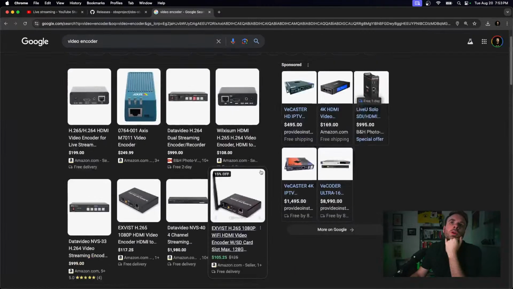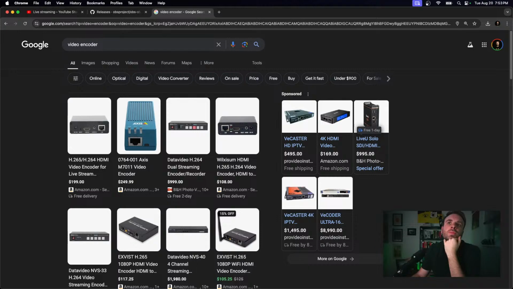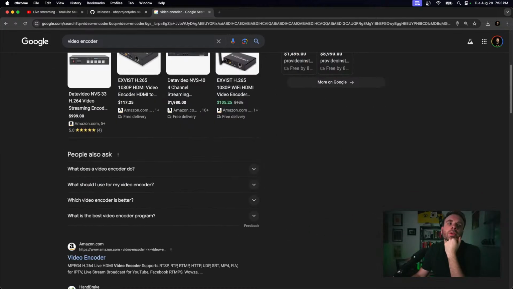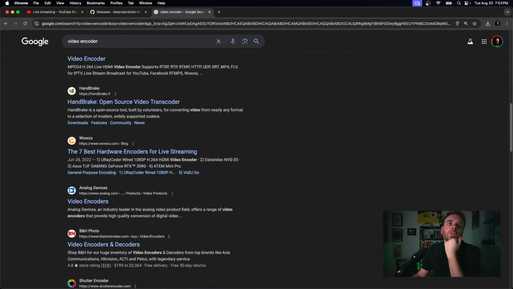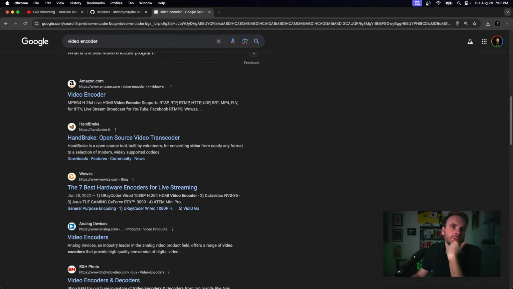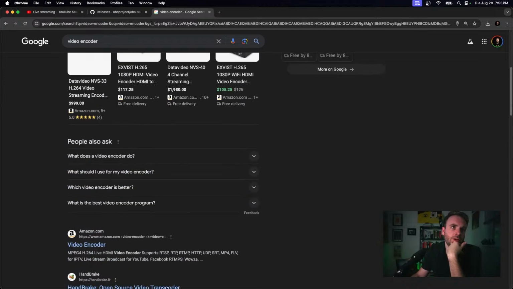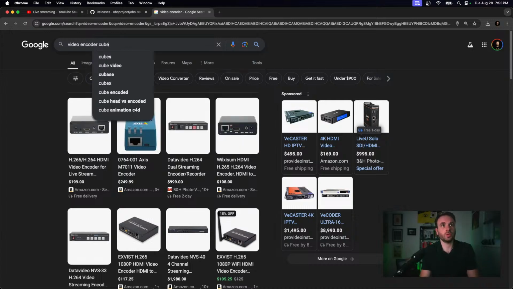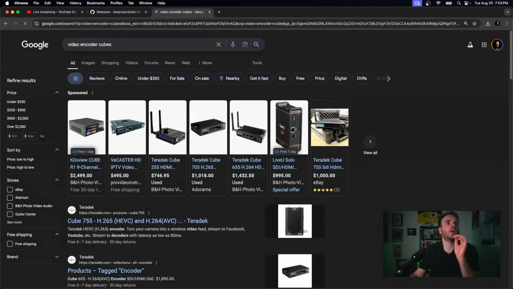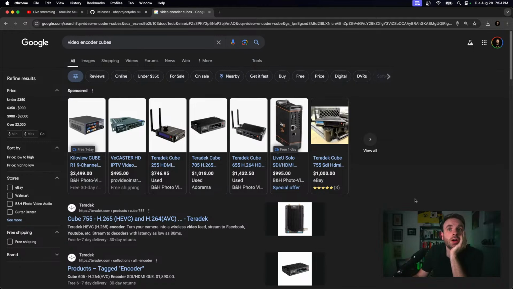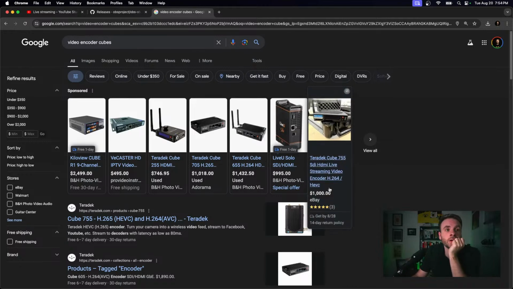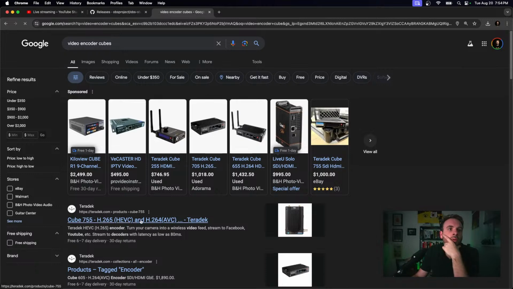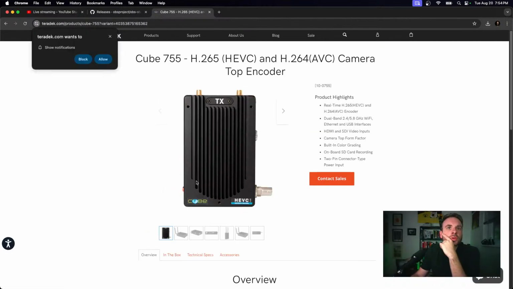Let's see, so it used to be like a, what do you call it? Not Livecaster. Like a webcaster. Who makes the cube? A Teradek is a popular one. Let's just go with Teradek cube.